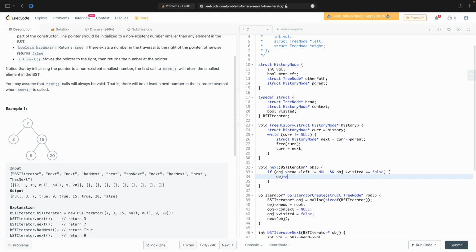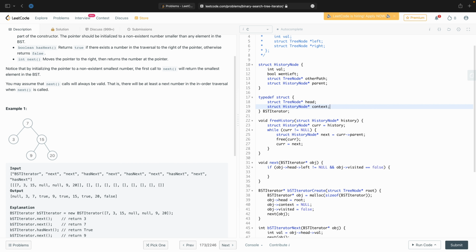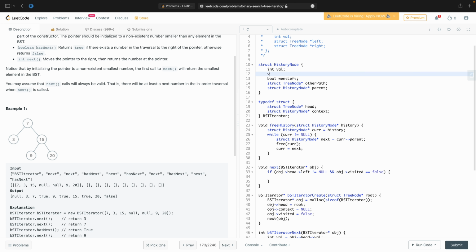No, that's not quite right, is it? Gosh, this is another hard one today. I don't actually think I want that there. Let's have two bools, one for visited, one for went left. No, that's not right either.